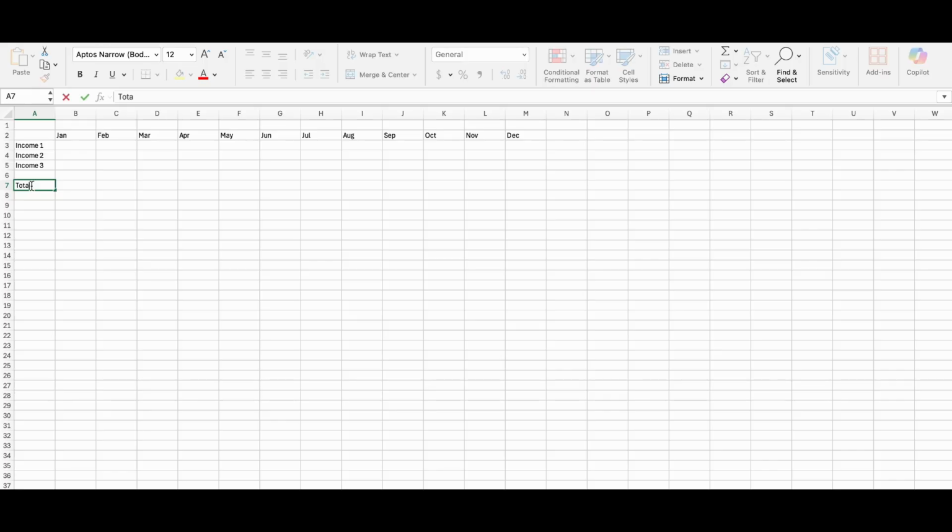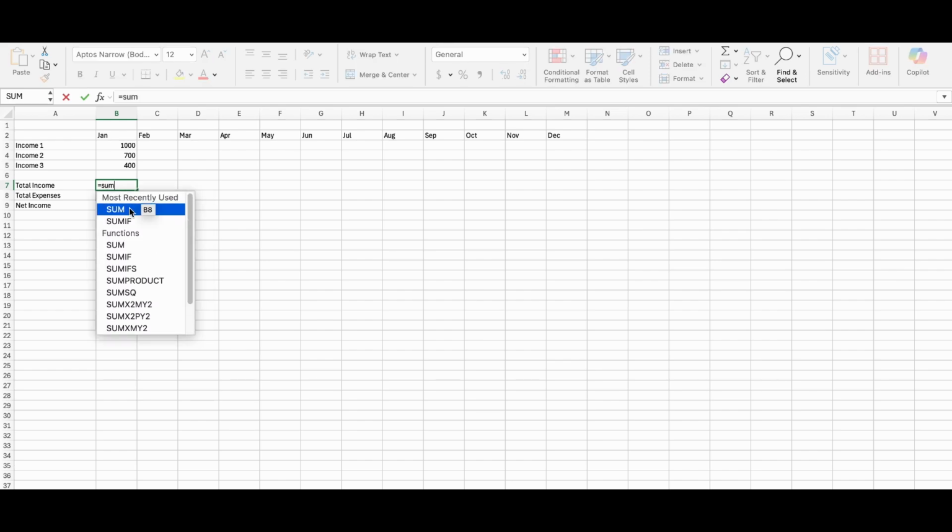Then, you'll want to add up your income, expenses, and net income. You'll need to create a cell for total income, total expenses, and net income. To add up the total income, use the formula equals sum and select the income of that month. Formatting the cells is optional, but I would recommend you to do it.